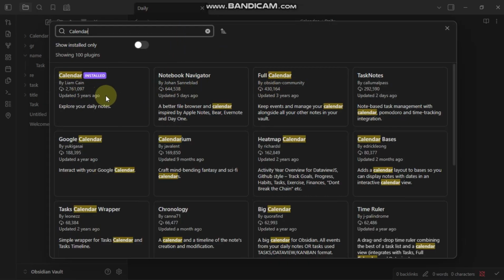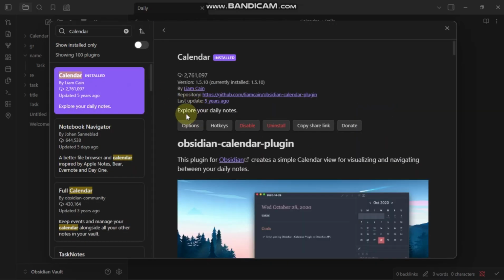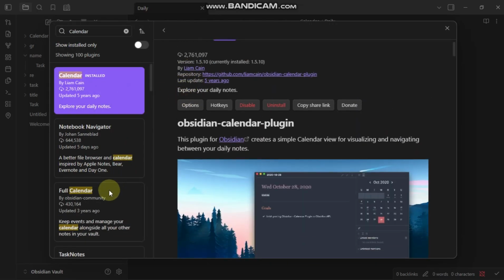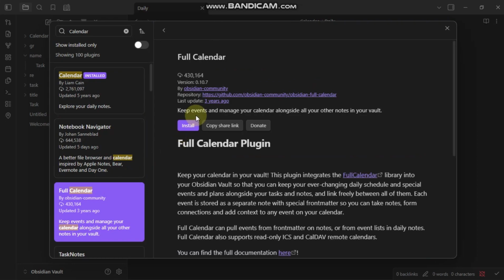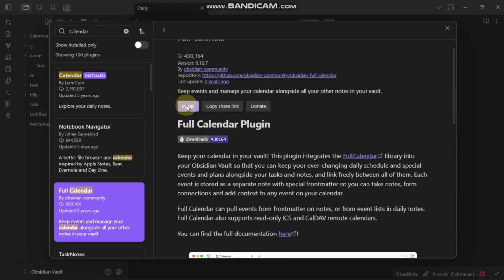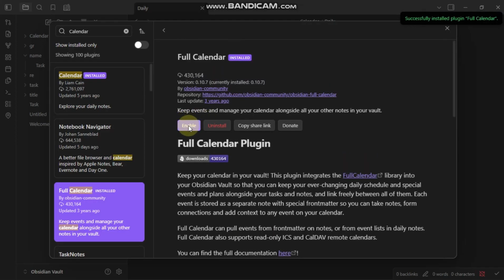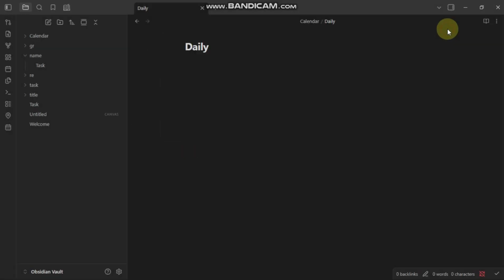This plugin creates a calendar view inside Obsidian, lets you click a date to create or open a daily note, and makes it easy to move between days at a glance. Select the Calendar plugin to open its page, then click Install to add it to your setup. After that, click Enable to turn it on for your vault. Enabling ensures Obsidian can run the plugin's features immediately. Once that's done, close the Settings panel so you're back at your notes.